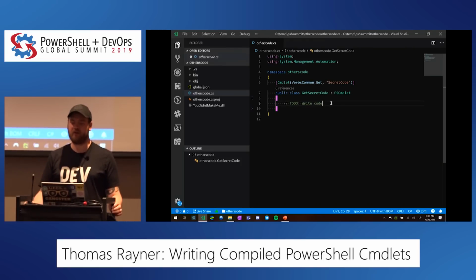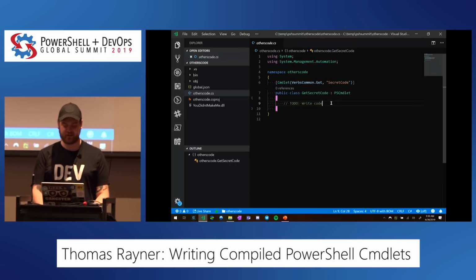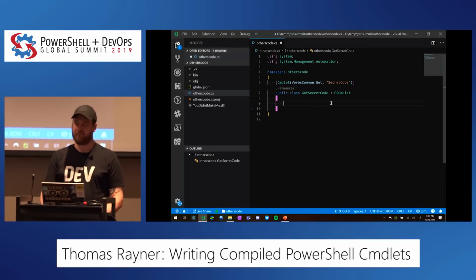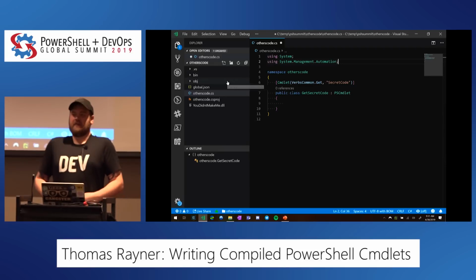How do I get my code in? How do I use this DLL? How do I reference this YouDidntMakeMe thing? Using, true, but before I do that, I need to do one thing. I need to actually make it available here. This System.Management.Automation wouldn't have been there if I hadn't added that package to my project. I know I didn't show you that, but you have to just trust me. Trust me, I'm a professional. I'm a dev.